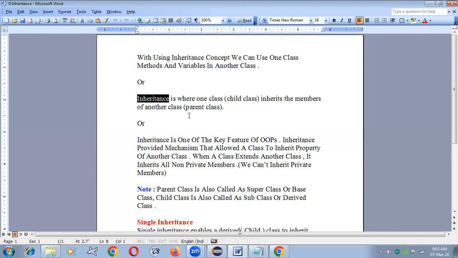Here also it is the same. With the inheritance concept, we can use the parent class properties, that means the parent class methods and variables. The parent class properties can be used from the child class. That is called inheritance. Practically, we are going to see that within 5 minutes. I'll show that practically, but before that, just observe the definition of inheritance.